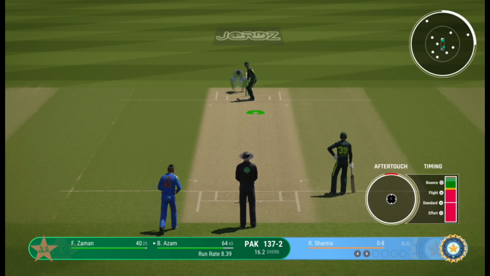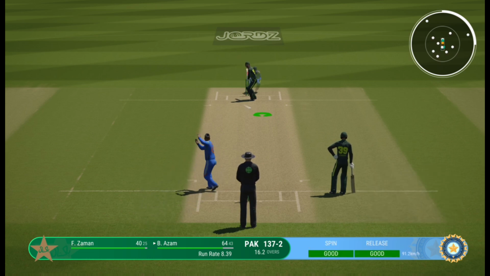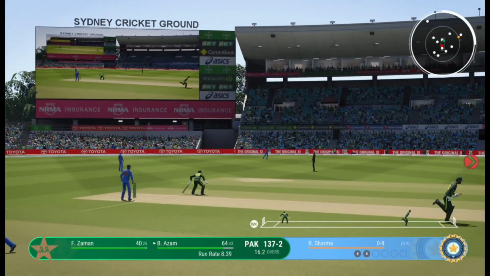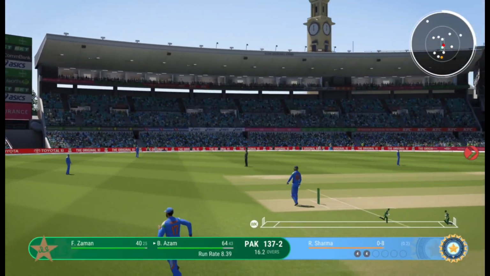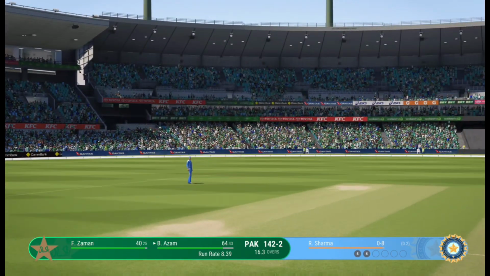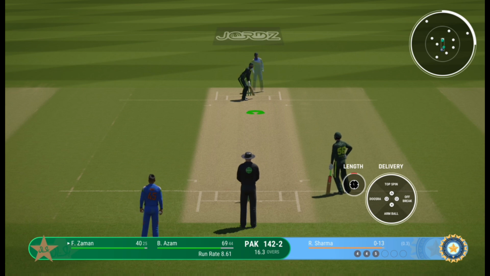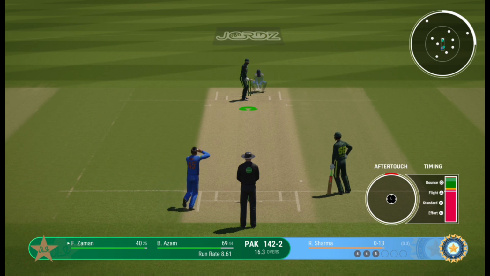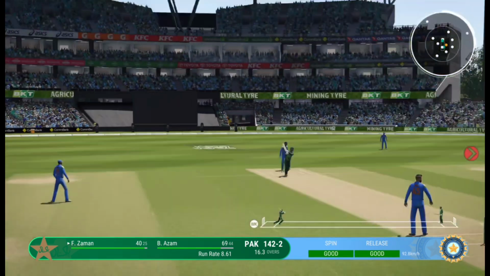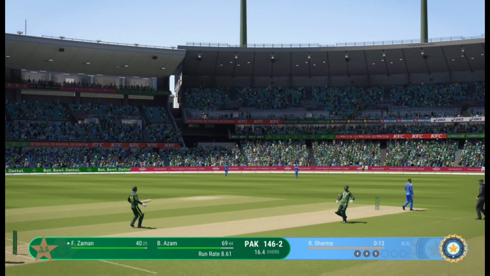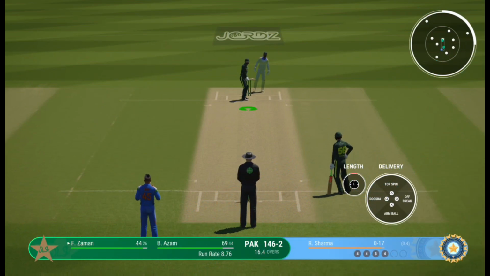Needs a dot ball. Pulled away, but straight to square leg. Just sheer power off the back foot. Don't need to worry about running. Whacked away. Well, you sometimes just have to stop and admire batting like that. Gets onto the front foot early, well-timed, and 4 runs.